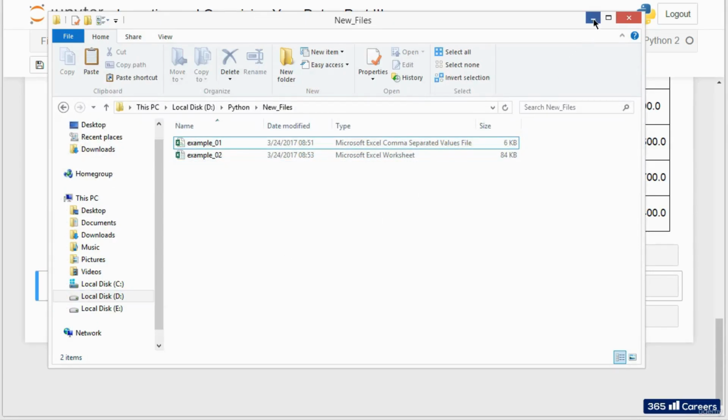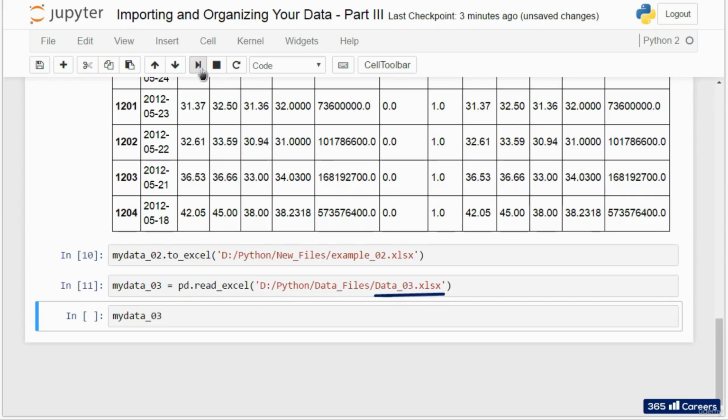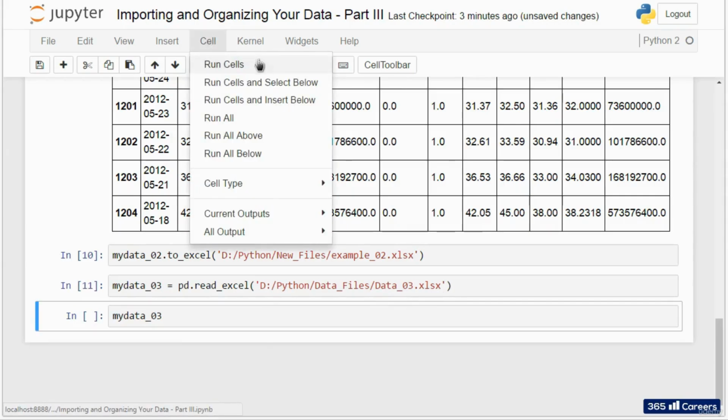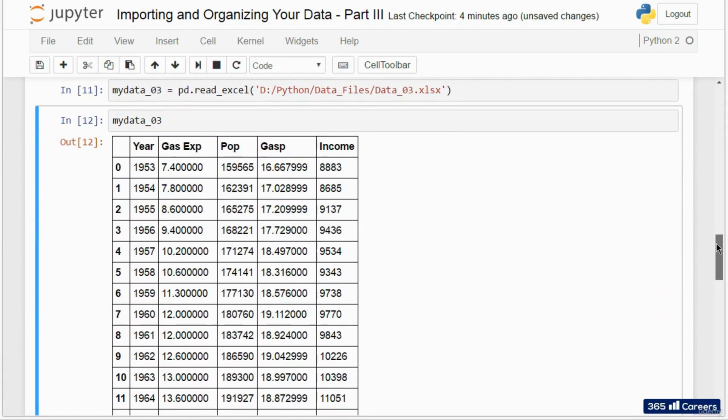And to open an Excel worksheet, let's create MyData03 and apply the pandas read_Excel method. Don't forget to indicate the correct XLSX file format here. Wonderful! We obtain this 52-row Excel worksheet data.